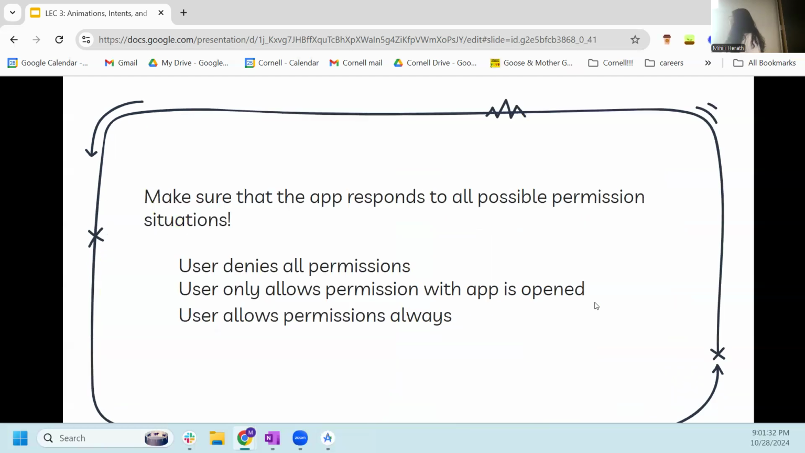So when we're working with permissions, we have to make sure that we take into account all the possible situations. Let's say we ask the user for permissions, right? The user can deny all of the permissions, or deny some of the permissions, or allow all of the permissions. We have to take into account all of these possibilities, so we have to make sure in our app we have an action for all of these situations.